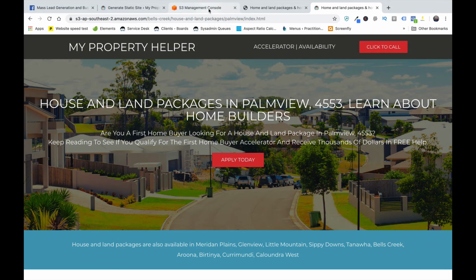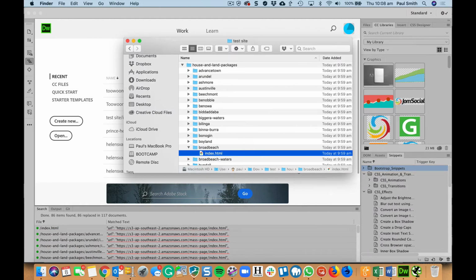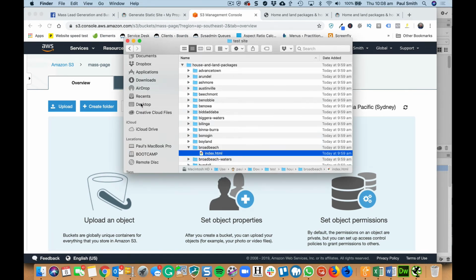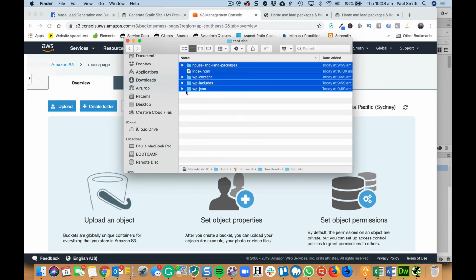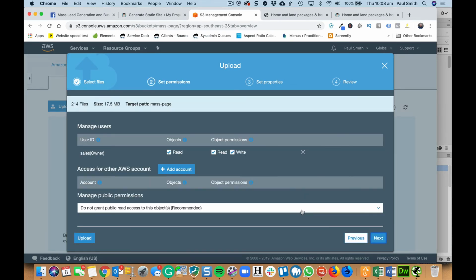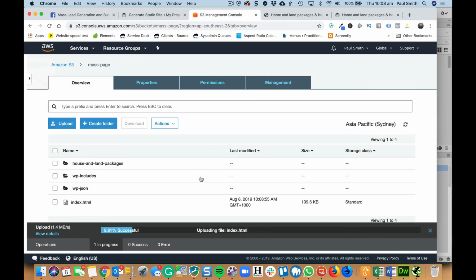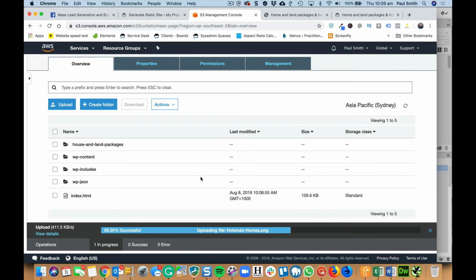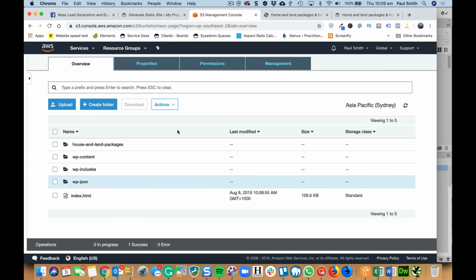So what we're going to do now is come to S3. We've got the bucket, which is called mass page. And I need to take this out of full screen. That's a pain. Okay, that's better. Okay, so downloads. There's all our files. Just going to drop them into S3. Make sure we set it to public bucket.